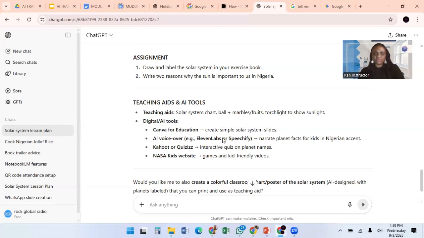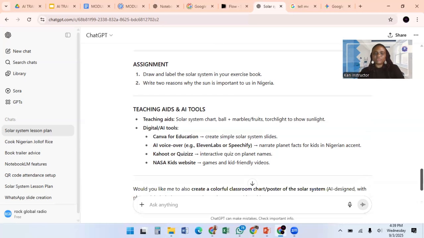Okay, go to this website, 11 Labs, although we're not covering it in this training, but you could know about it. You can create something with a Nigerian voice, like a voiceover over a short video. Then Kahoot or Quizzes is a website where you can create interactive quiz on planet names. NASA Kids website, you have games and kid-friendly videos. So this is really interesting.